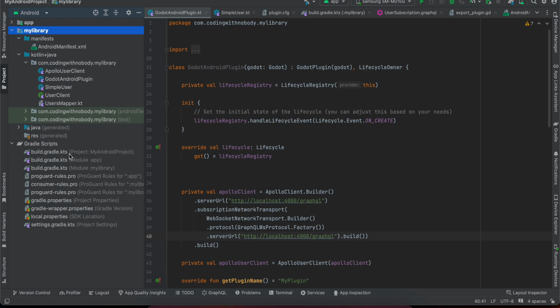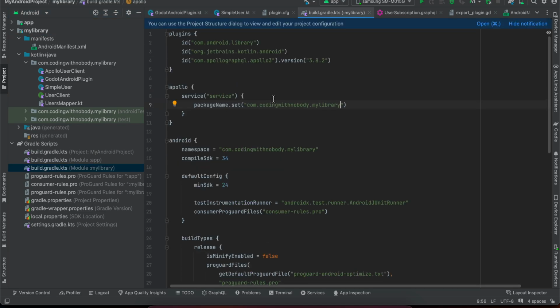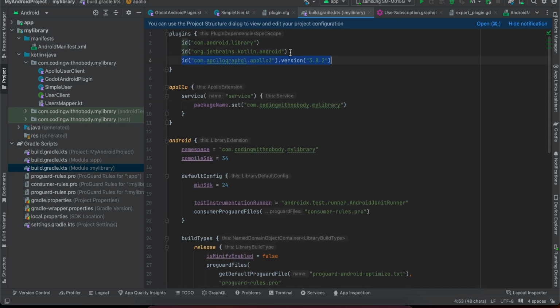Next I will have to go to build.gradle.kts. Firstly, inside plugin I will have to add this Apollo version 3 plugin. At the time of the recording, Apollo 3 is the latest version, but Apollo 4 is in beta. I think Apollo 4 also won't introduce any breaking changes as such, but if you face any issue for Apollo 4, do let me know in the comments and I will do my best to help you out.